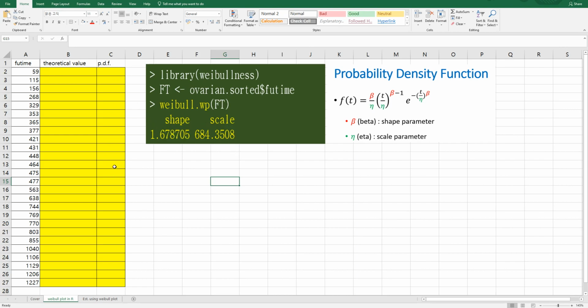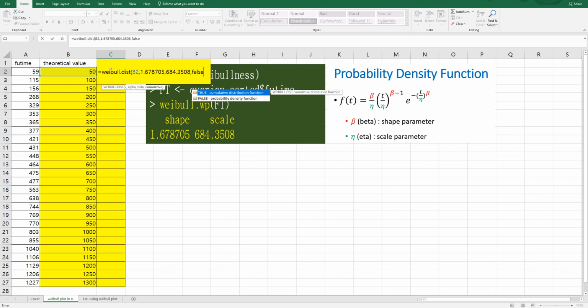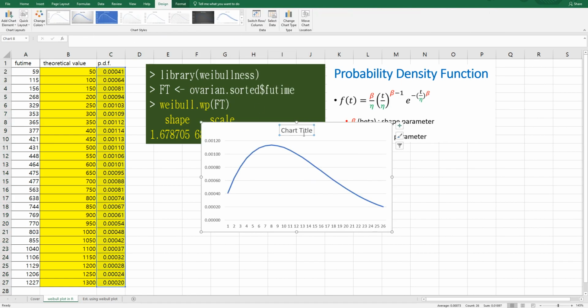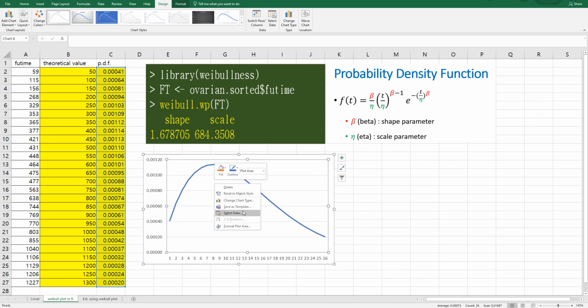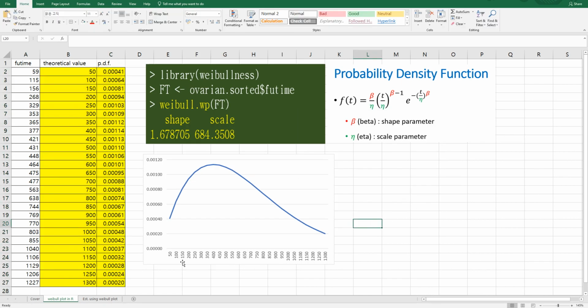So let's draw a PDF plot by using theoretical values rather than actual real time for a better graph. Then the PDF can be calculated by the Weibull dist function, with alpha from the shape and beta from the scale value. First, I want to draw a PDF plot. Okay, then let's change the x-axis label. Right, this is a theoretical PDF plot when you use a few time data.